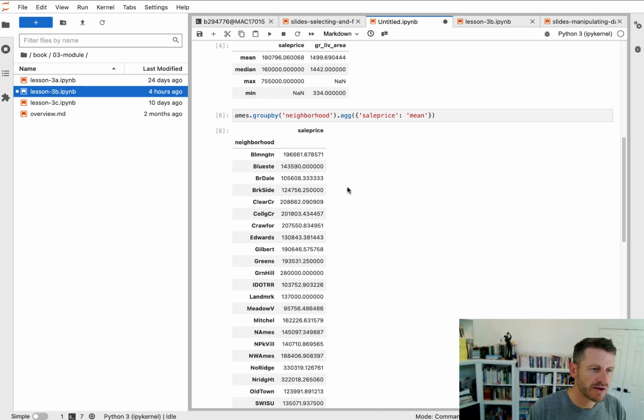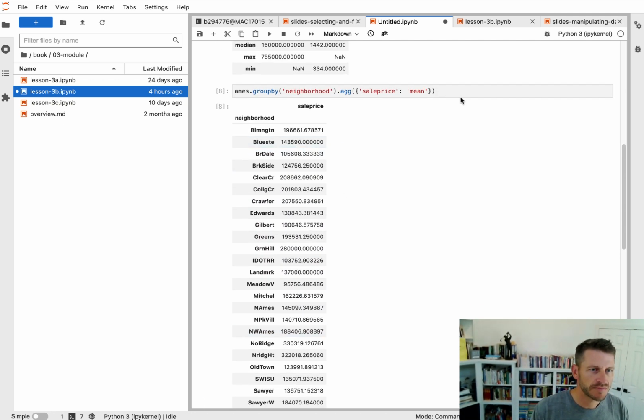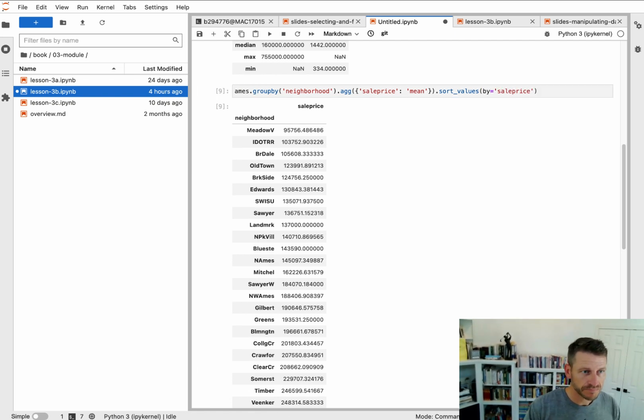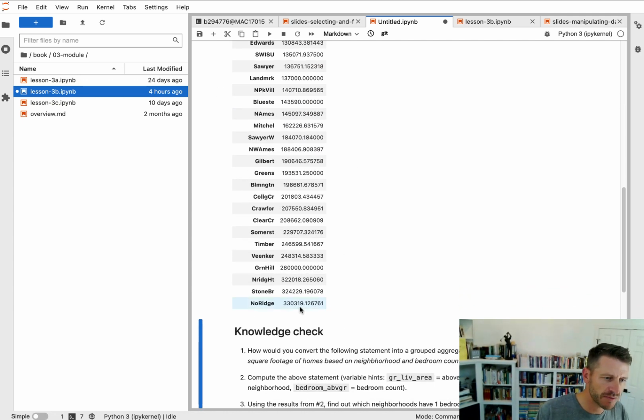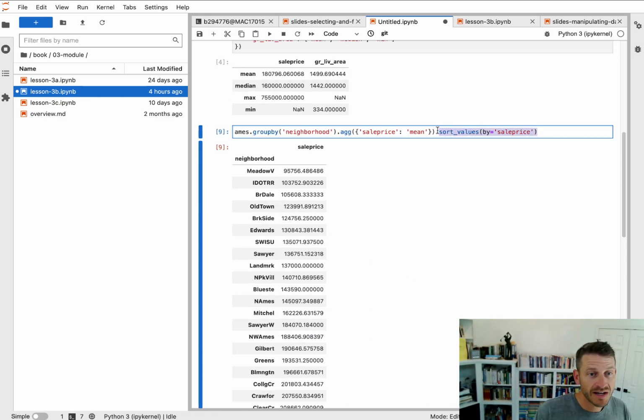And we can see now, we can quickly compare the sale prices. I could also say, hey, I want to sort the values by sale price. And it quickly allows us to see the neighborhood with the smallest average sale price versus that with the largest average sale price.